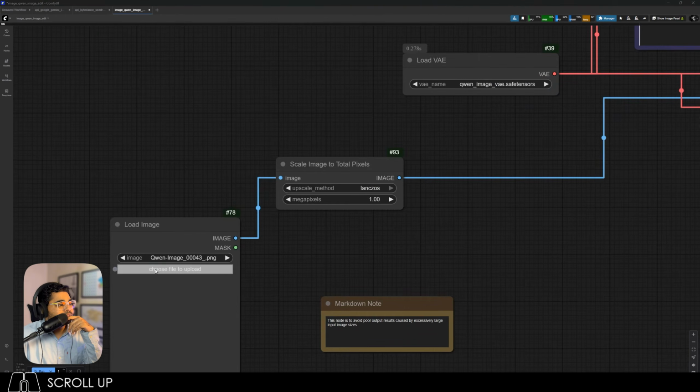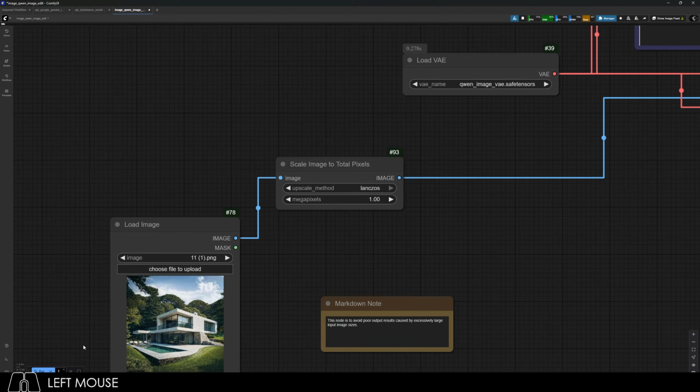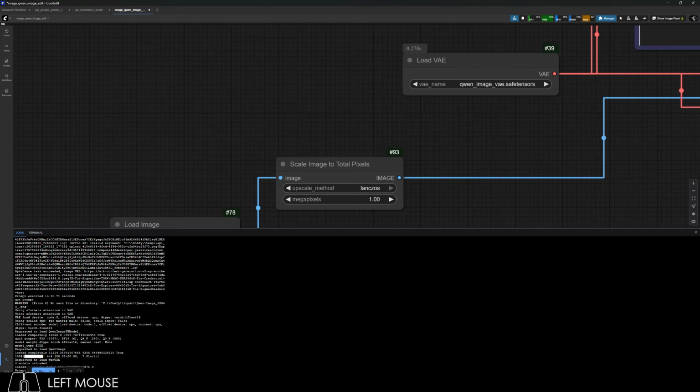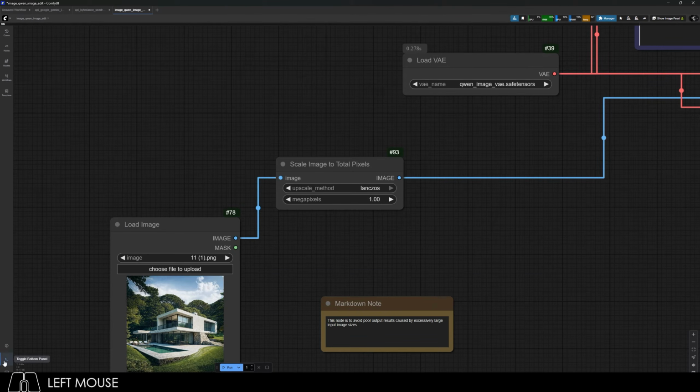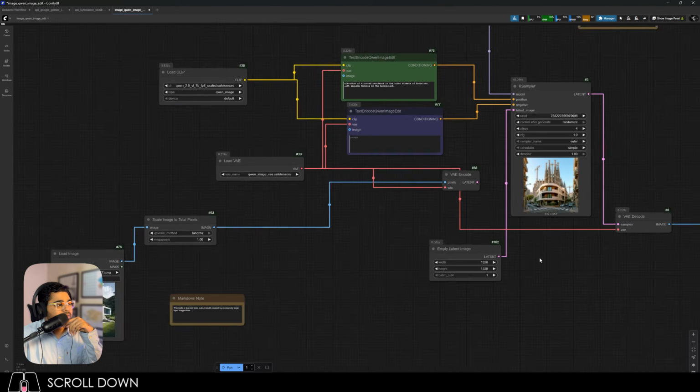Now let me take the image. So the second prompt was this one. And how much time did that take? So that took, come here, sir. That took 65 seconds, close to a minute. Not bad for 1328 by 1328 resolution.